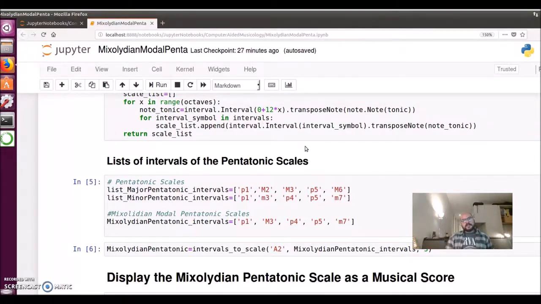For the major pentatonic, we took the major scale, and we only took 5 notes from the scale. We omit the 4th and we omit the 7th, so we are taking the 1st, the 2nd, the 3rd, the 5th, and the 6th, and we are building the major pentatonic scale.